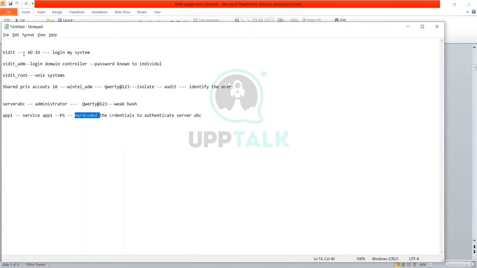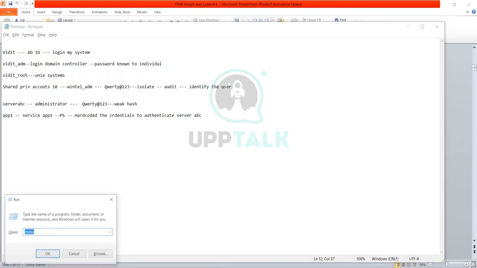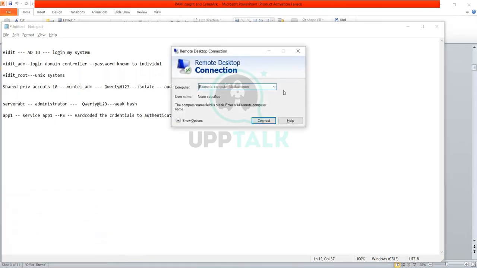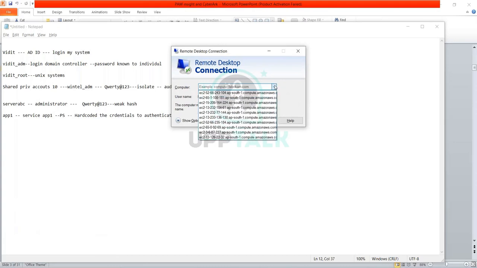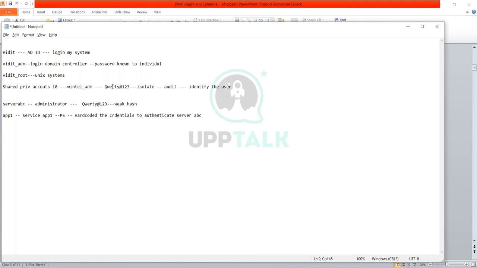Let's say I have a server ABC, and I have the administrator credentials available with me, that is QWERTY@123. If I were to log in to the server ABC, I will simply open up my RDP client, put in the server name or an IP or an FQDN, and then it will prompt me for the username and the password. I'll put in this password, and I will be on the server. This is known as interactive login, wherein you have the password string available with you, the credentials are known to you, and you're making an interactive login.